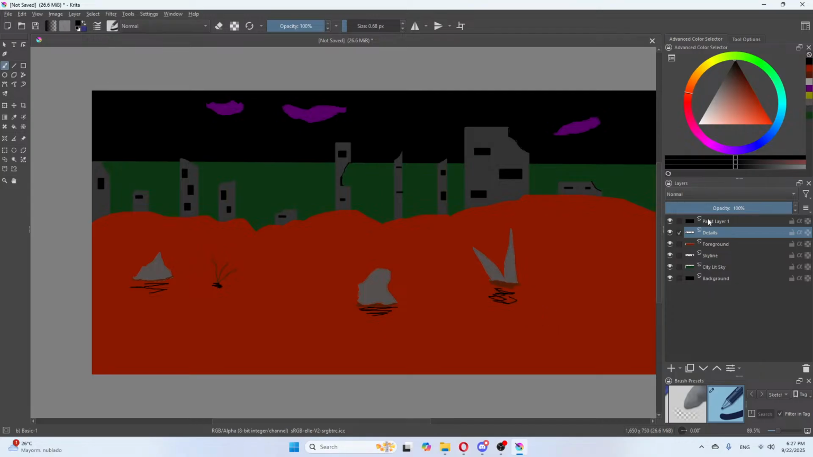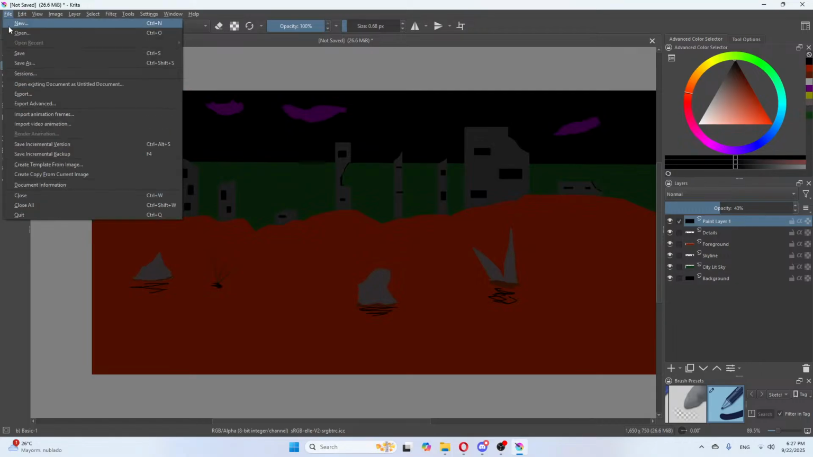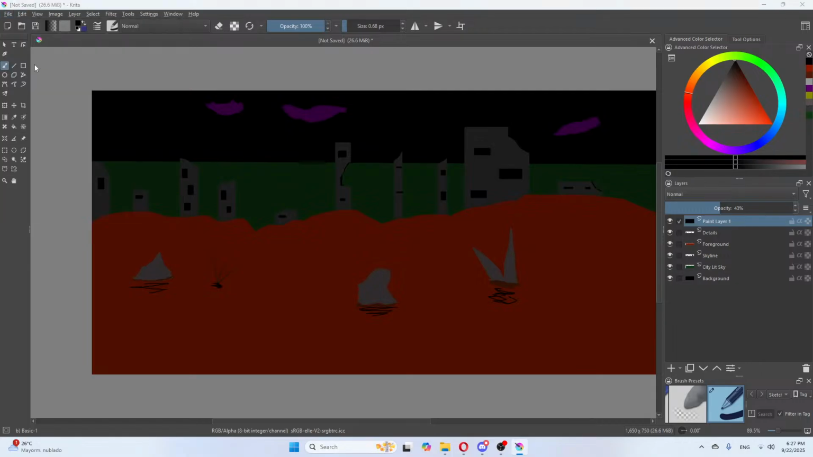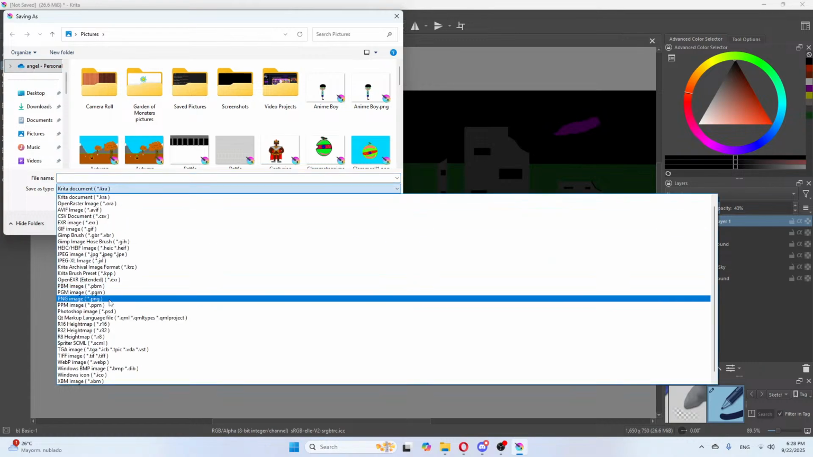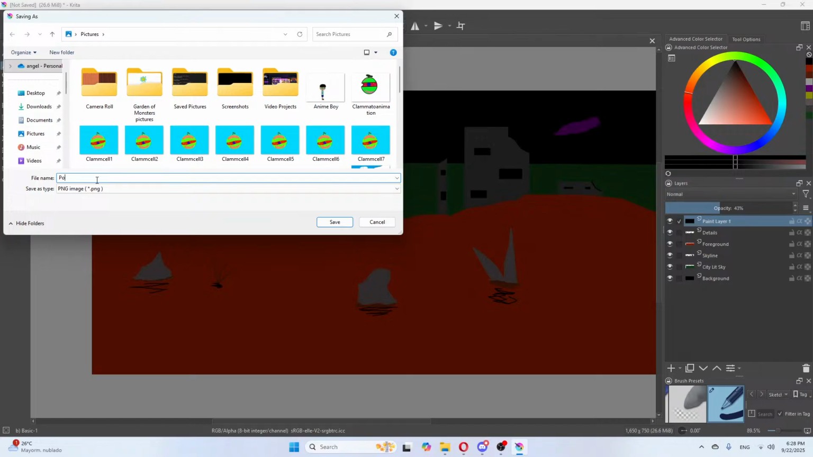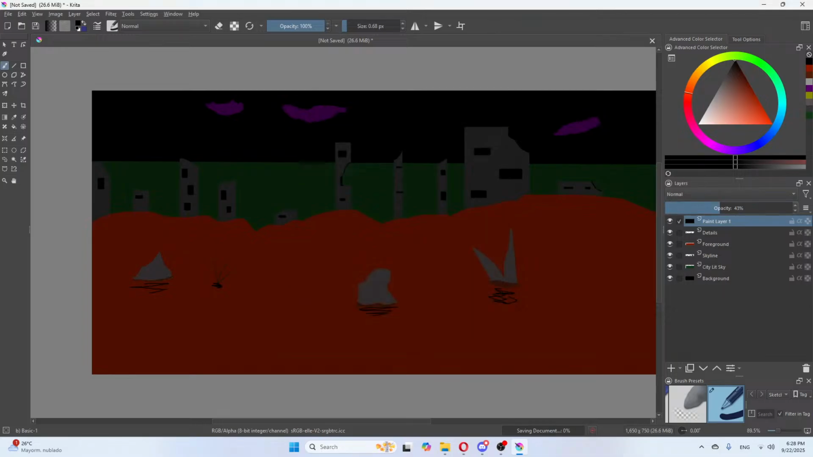And there we go. And back to this, and there we go. Awesome. I actually like that. I think I'll keep it like that and not change a thing. Save as PNG. Post-apocalypse, or just post-apoc. There we go.